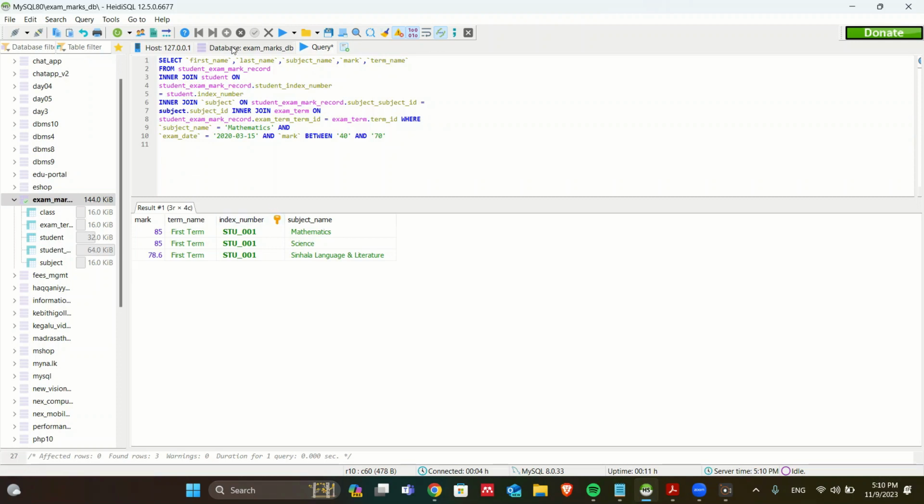So I'm selecting the first name and last name, and to get the subject name, mark and term name, to get the subject name I'm going to inner join the subject table, and to get the mark I'm going to inner join the student exam mark record table, and to get the term name also we are getting it from the student exam mark record table. And now I am searching for the subject name mathematics and the exam date is 2020 7/15.